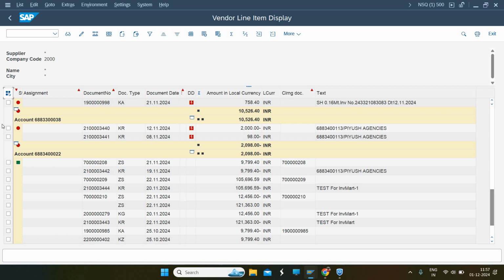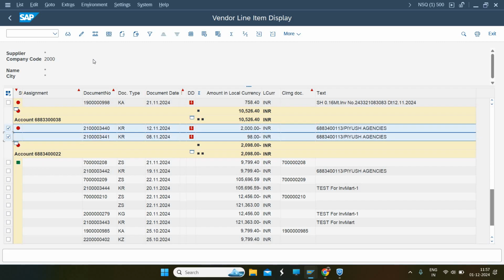So say I will change these two documents. The documents end with 3440 and 3441. These two let me select. So this is the one and this is another one. Okay, so now I have selected the documents which I want to change, and I'm clicking on the mask change button here.